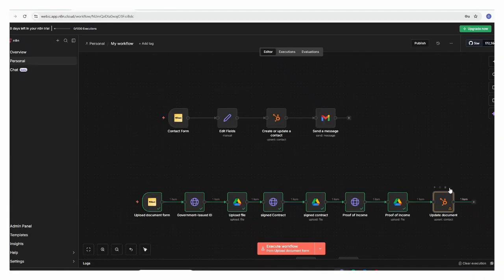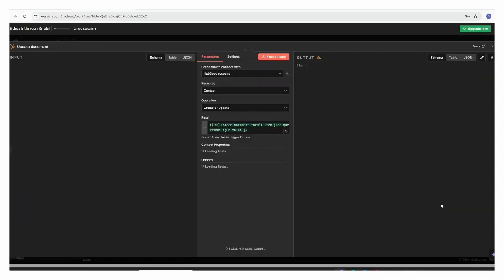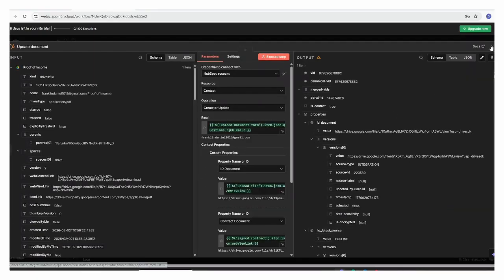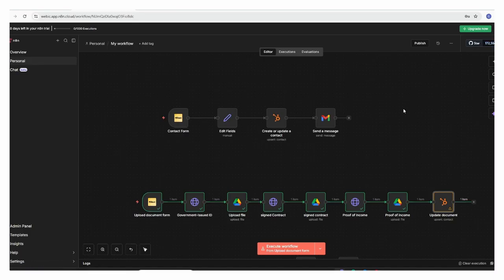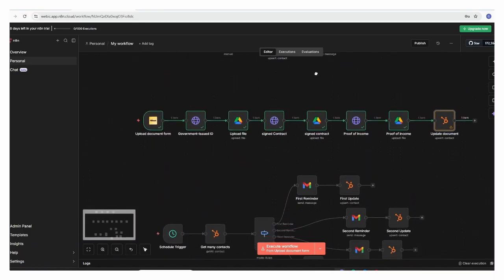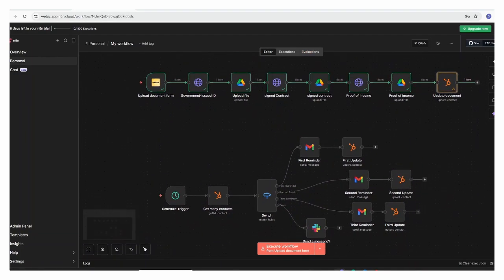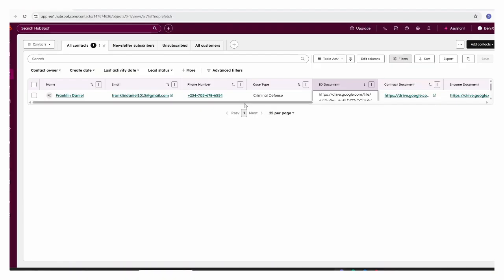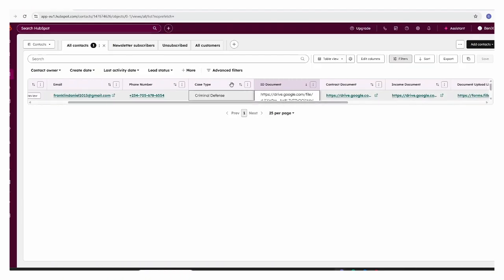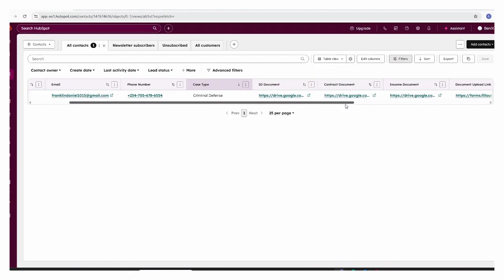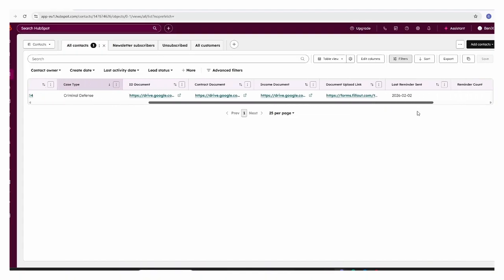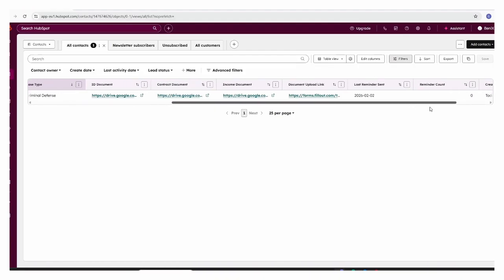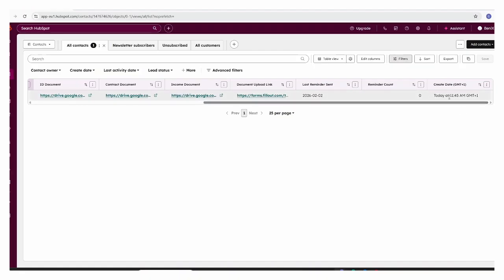Then the last one would now be, yeah, that is everything. That's everything for the second part, and then you are good to go. So it updates the whole record and everything you need to do, just like I showed you here. This was originally there before, and then what we did was repeat the ID, the contact document, the income document, and this document uploading has already been there from the first one. And then the last reminder sent, which was today. So the reminder count is 0 and the time is completed. So basically this is how the second one works.